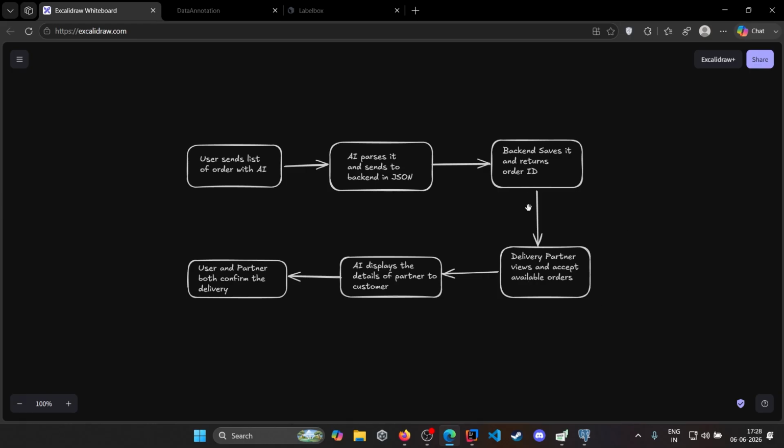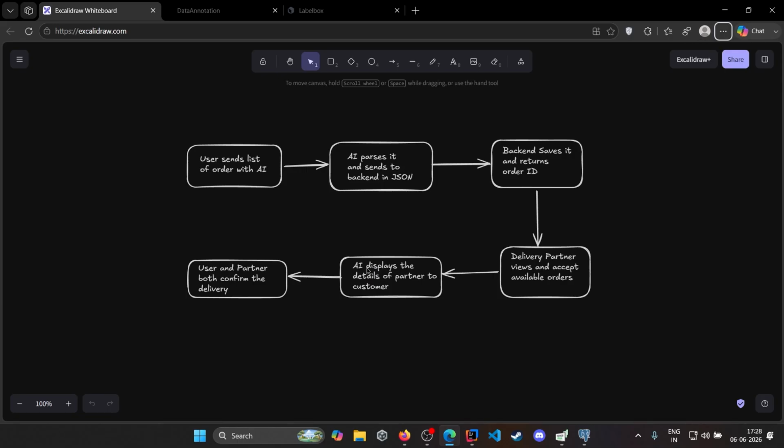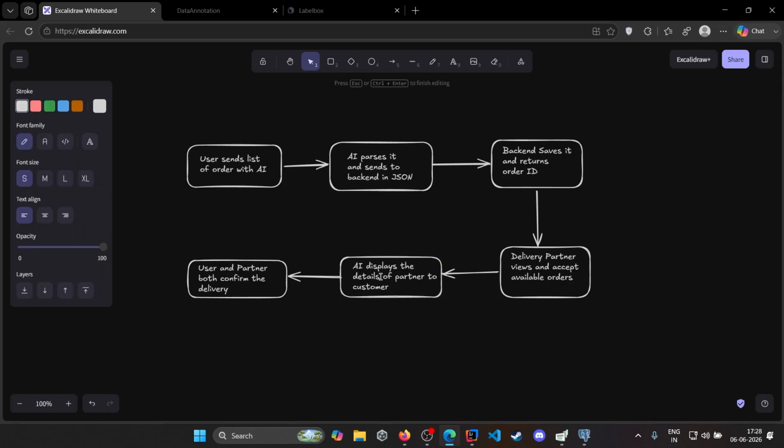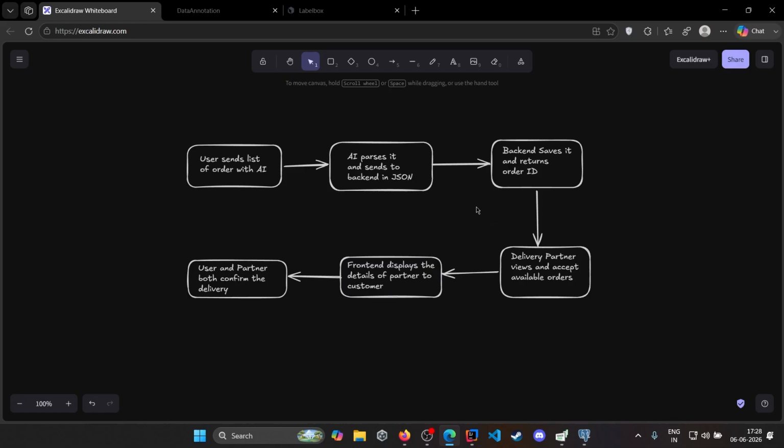And this order ID is also viewable to the delivery partner, and when the delivery partner accepts the order, our backend sends the delivery partner details to the front end. And then the front end, actually it's not AI, let me change it here. Front end, it displays the details of the partner to the customer. Okay, our AI is only used in this part, the rest is all the front end here.